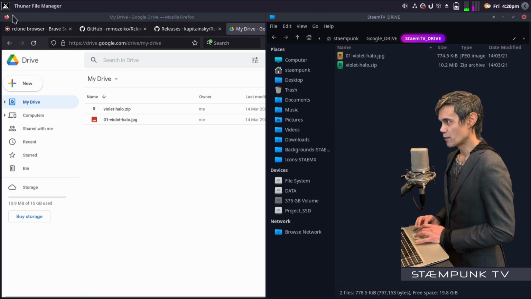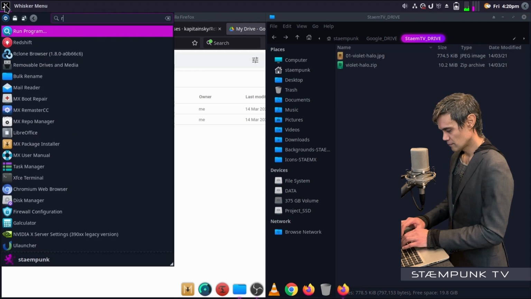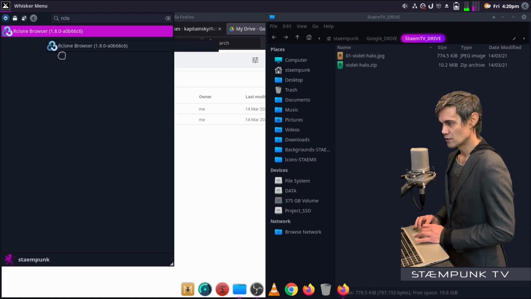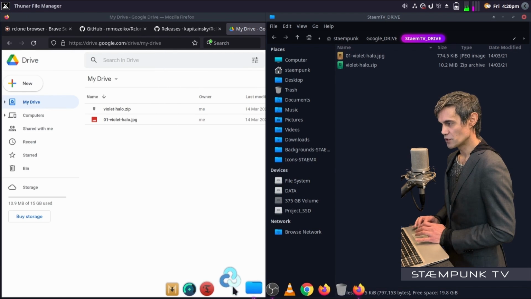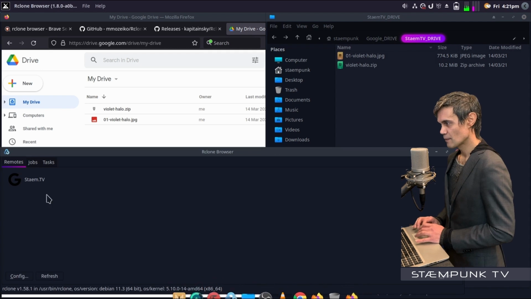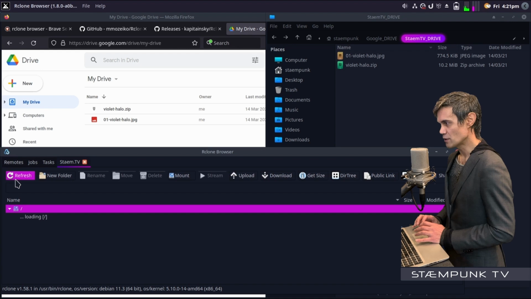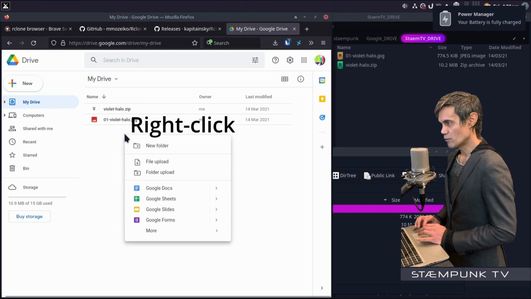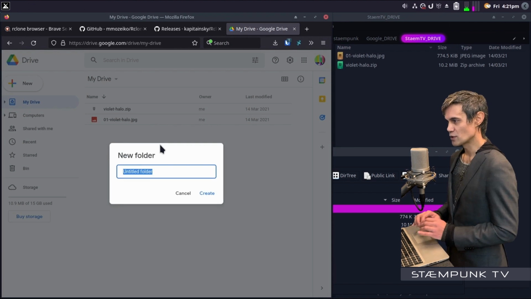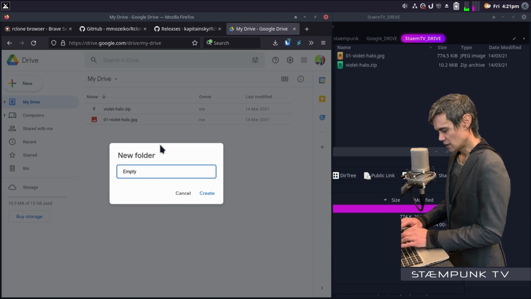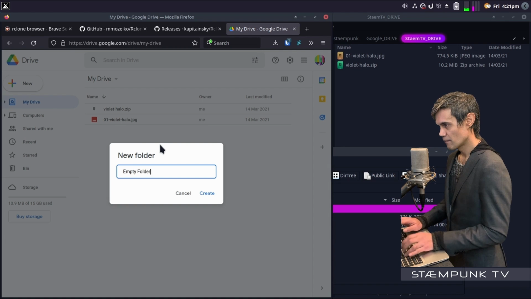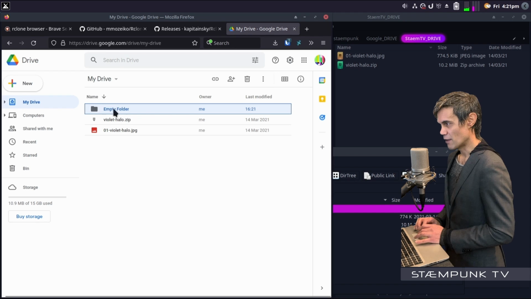So now I'll reopen Rclone Browser, and I'll actually drag this into my dock, and then launch Rclone Browser. And then double click on the remote. So there we go, now we can see the drive. So now if I go to my Google Drive, I'll actually create a folder, because there is a little anomaly with this function. So if I call this empty folder, so now we have an empty folder here.